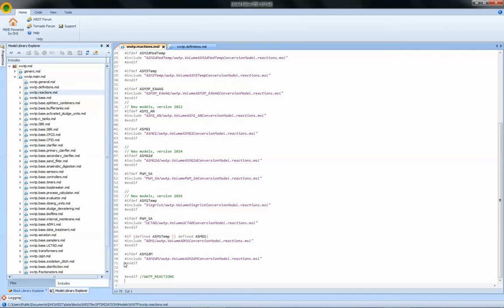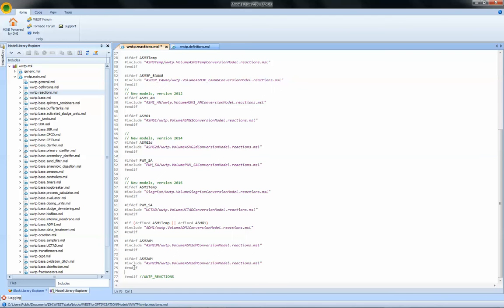Go to the bottom, copy these three lines and update to ASM1 mod here, here, and here. Again, it will tell the compiler to look for the reactions inside this subfolder and this file, reactions MSL. Ctrl S.